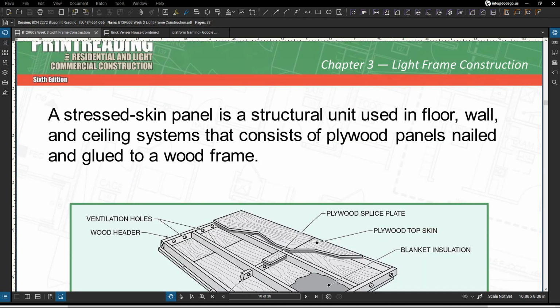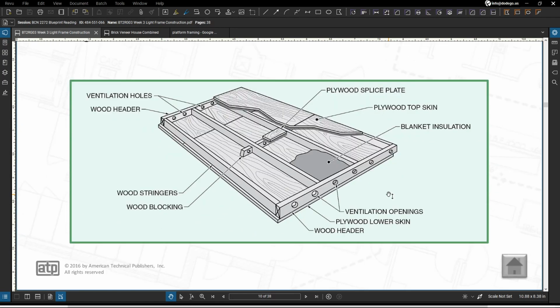Now, a stress skin panel. This is going to be a structural unit used in your floors and also your walls and also your ceiling systems that consist of plywood panels. They're going to be nailed and glued to a wood frame. So typically, stress skin panels are going to be framed with 2x4s, spaced 16 inches on center, and then covered on each side with plywood.